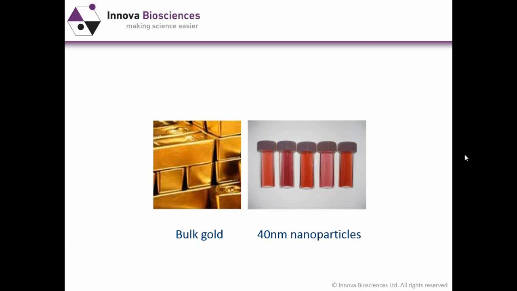Okay, thanks Claudina. Here we have samples of 5 nanoparticles on the right hand side, all measured at 40 nanometer size, but you can see quite clearly that they're different from one another. Equally, this set of 5 samples is very different in color from bulk gold in the form of gold bars on the left hand side. So why do we see the red color, and why are there different shades?